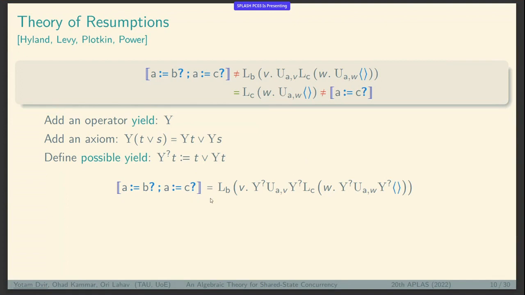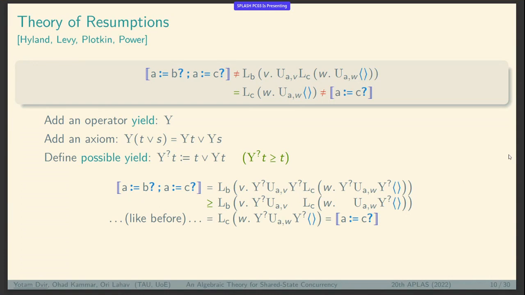And then our denotation is almost like before. It's just that after every effect, we add a possible yield. So the intuition is that we're possibly yielding to the environment to do its own thing. Okay, so using the non-deterministic order, we can sometimes say, here we're not yielding to the environment. And this will allow us to use our global state equations just like we did before. And once again, get the denotation of the shorter program.